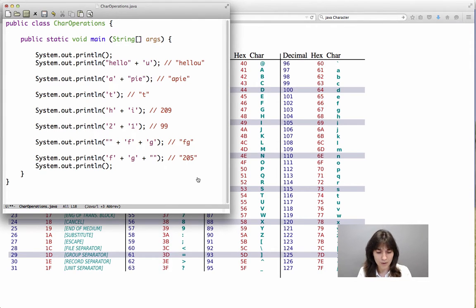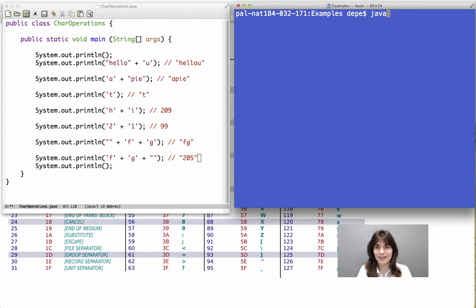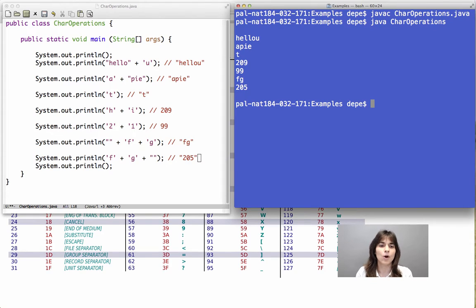And all we have to do now is pull up our terminal, and remember, we have to be at the same directory. The terminal, the working directory, needs to be exactly the same as the directory where CharOperations.java exists. Otherwise, we would have to include the path into the name of CharOperations. And then we're going to just run CharOperations, and hopefully we will get exactly what we thought we were going to get, which is actually the case.